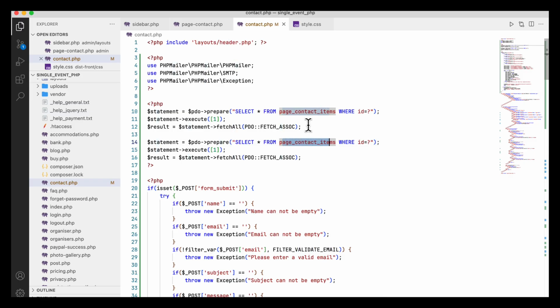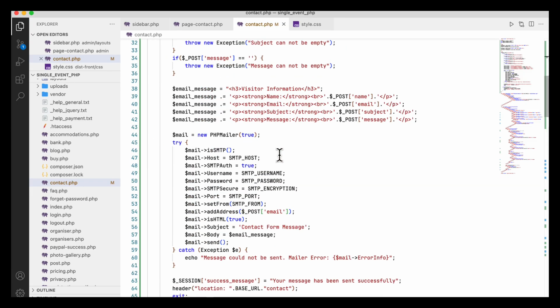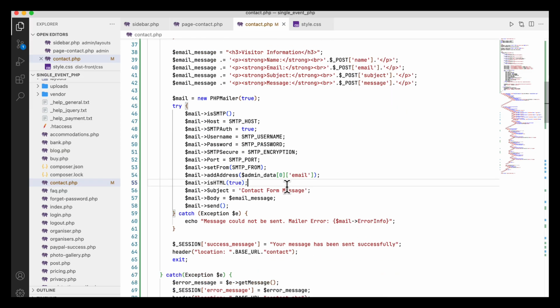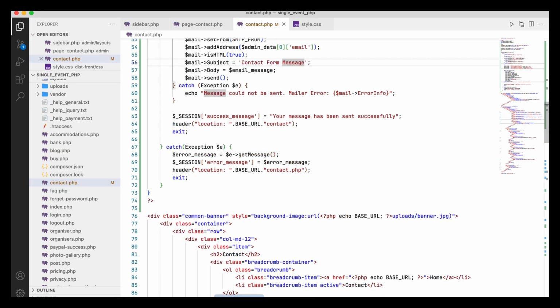So from the admins table I will get the admin data, admins where id equal to 1, and here I put that as the admin data. So the admin data of email will be here, because the mail will be sent to the admin email. So admin data of 0 email. Now it should work. Now let's do that.